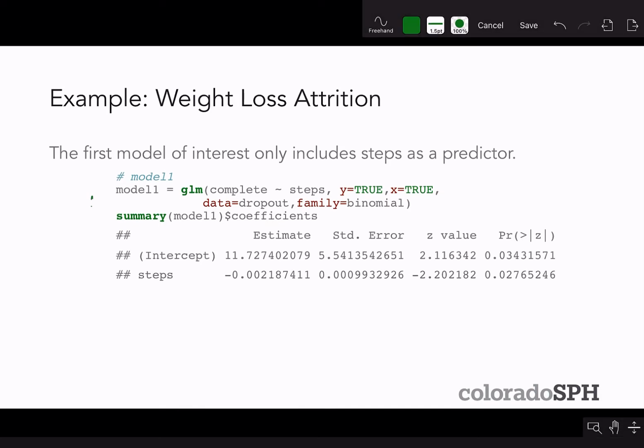The first model that we're interested in, which I'm going to call model 1, is the model that includes only steps as a covariate in our logistic regression model. We can run that model here and look at the coefficients. We get a pretty small estimate for steps, but that's because this relates to only a 1 step per day increase. What I mean is you can take a lot of steps, so if you only have 1 more step, it's not going to increase your odds ratio by a lot.